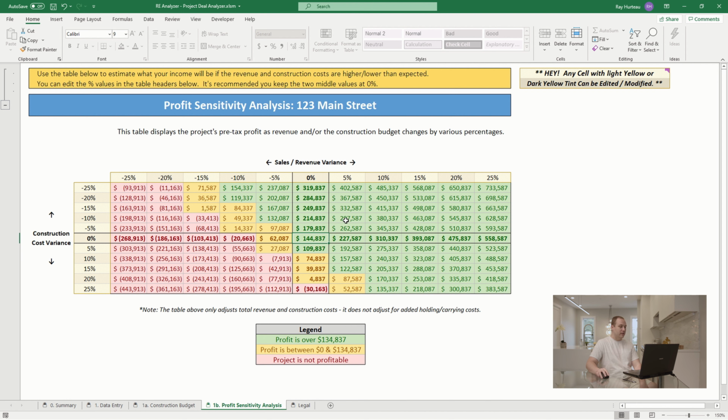But more likely than not, you're going to want to just pay attention to this section. You're going to want to see what your greatest tolerance is to make sure that this is a project that you want to invest your time, money, other people's money in, and make sure that it's not something where if all of a sudden the market shifts or unexpected costs come up, you are not making any money or you're potentially losing money, because that is the worst case scenario.